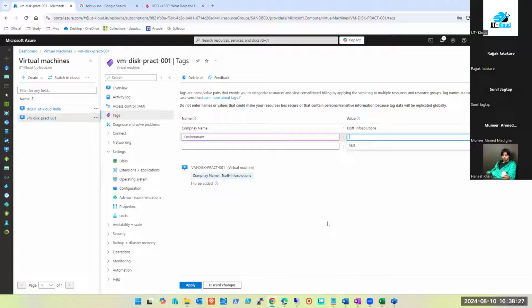So when you guys create a machine, it will ask you to put some input here. Without input it won't let you create the machine.